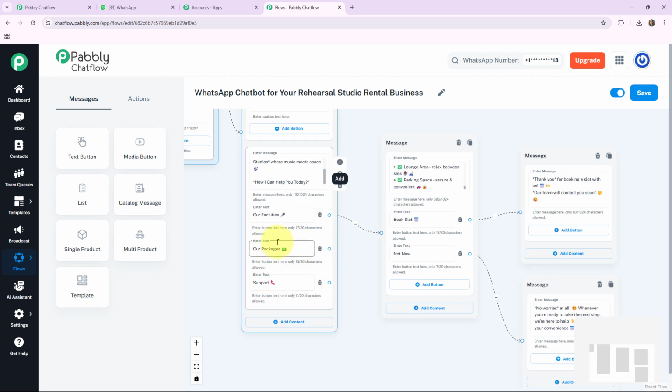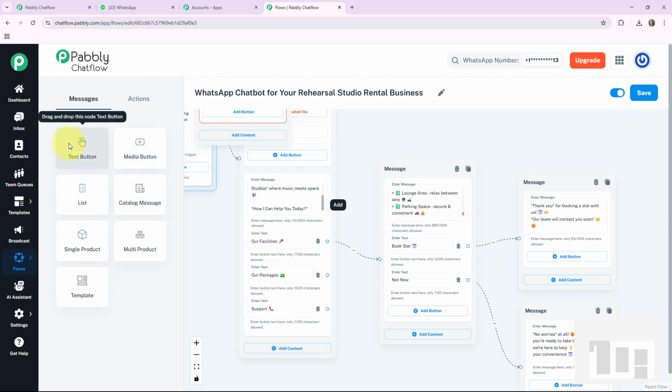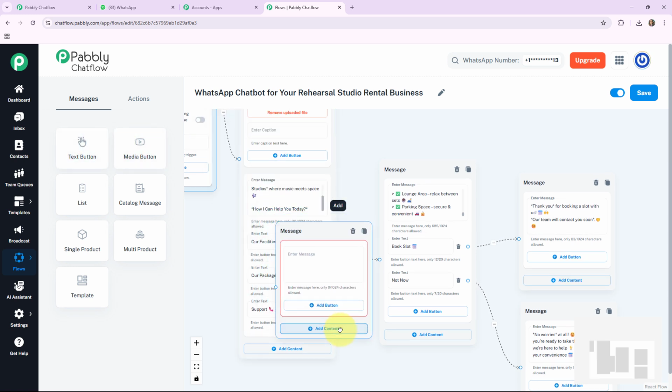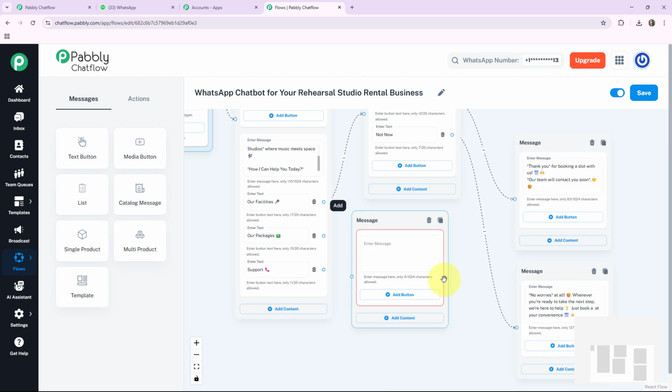The second one is the packages. If my customer wants to know about the packages that I am offering to them, then they will click on this button. So my bot will respond to them. For this, I am selecting one text button from here. It will provide me one message box. I'll drag this message box here and write all the packages details that I am providing to my customer.